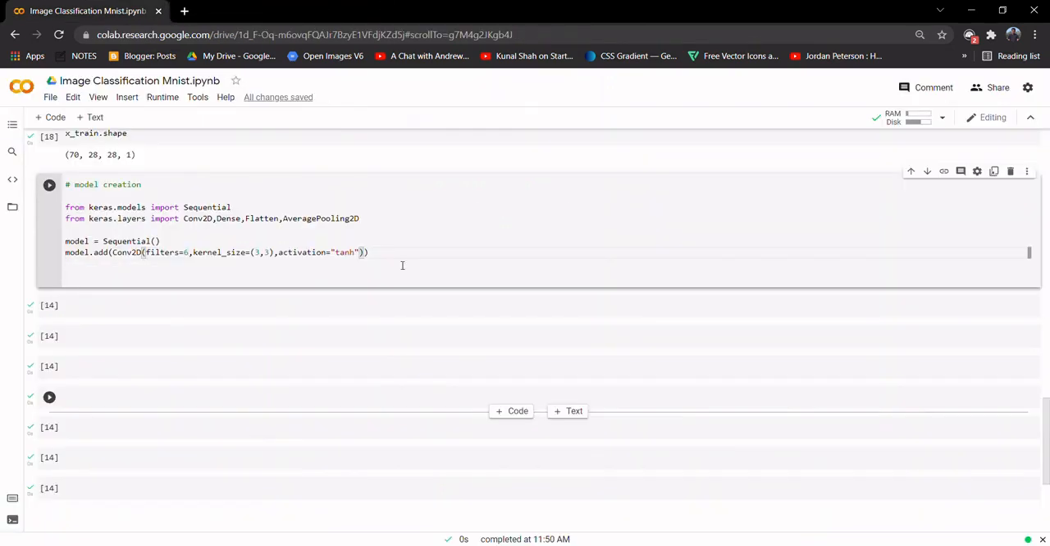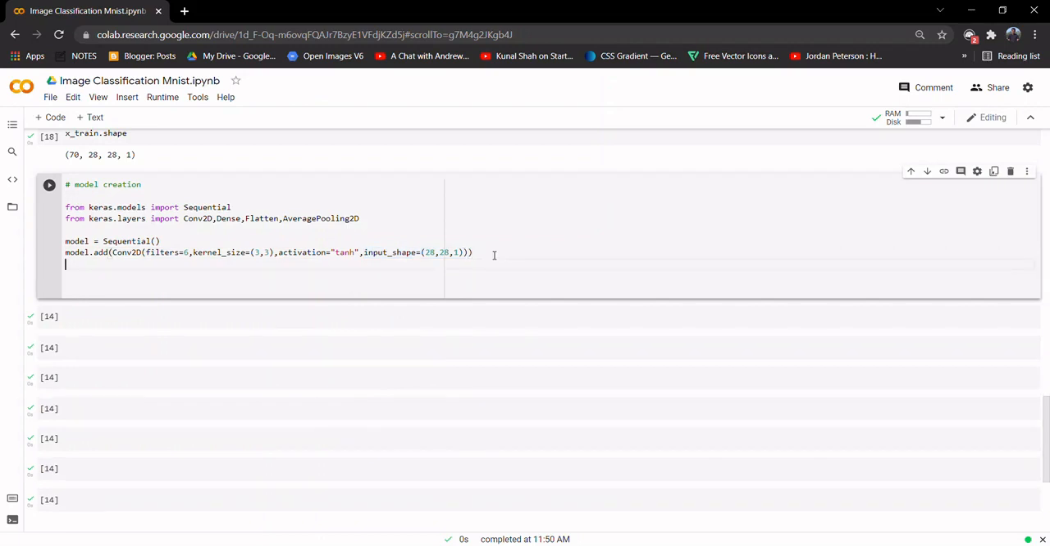So the next thing that we'll do is mention the input shape. Input shape is nothing but the size of one image. Our size of one image is 28 by 28 by 1. Now this input shape argument is only mentioned in the first layer of a neural network. We don't have to mention the input shape in the upcoming layers.